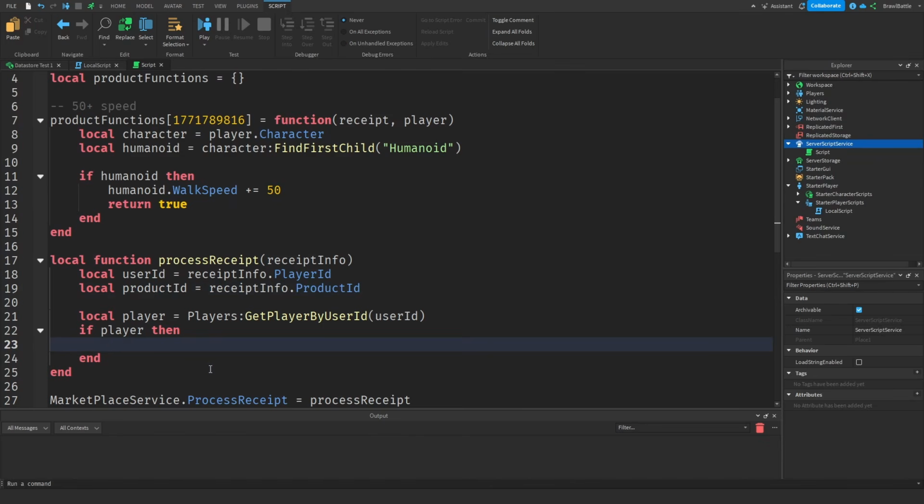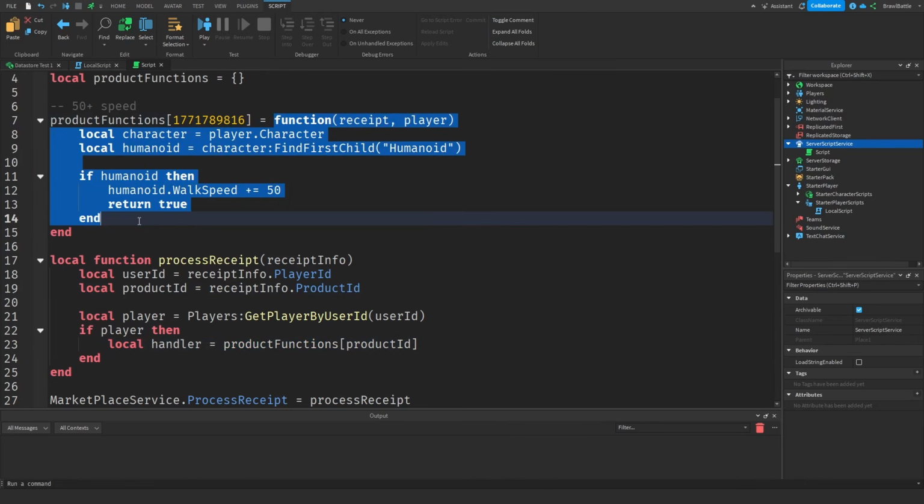So we're basically going to wrap this in a variable by saying local handler = productFunctions, and then in these square brackets, we're going to put in the product ID. Like, let's say this product ID was this one right here. We're going to put that inside of here, and that's how we're essentially going to find this function for the handler right here. So handler is now set equal to this function.